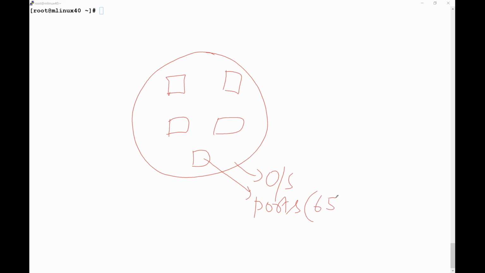Now, in total, how many ports are there in an operating system that can be used? You can have 65,536 ports that can be connected. Now, guys, 65,536 doors to enter your house, unprotected. What would you expect to happen?